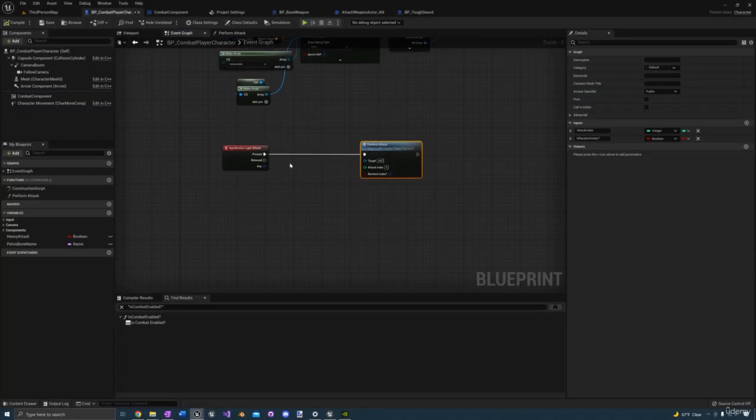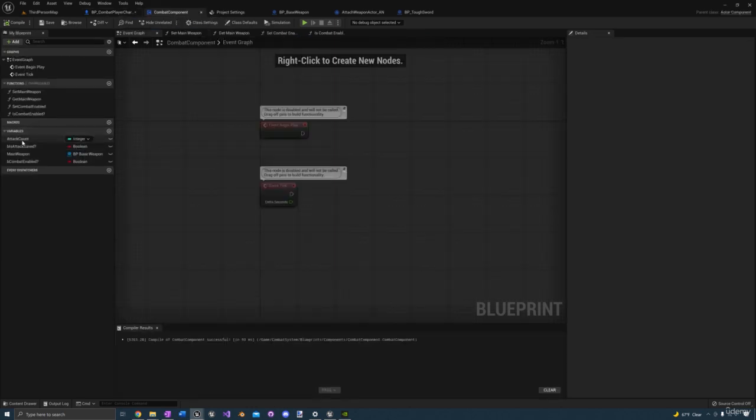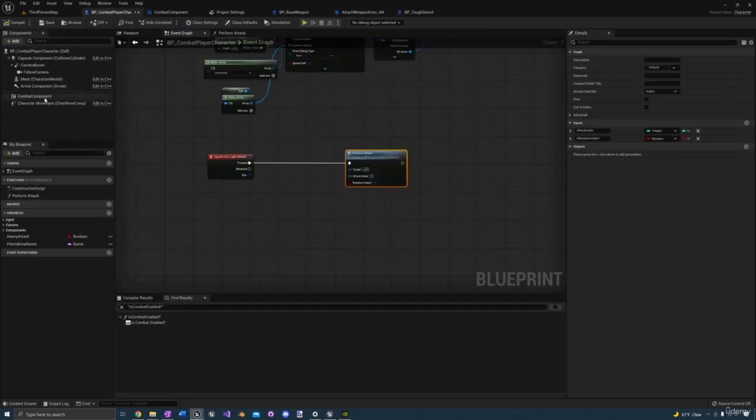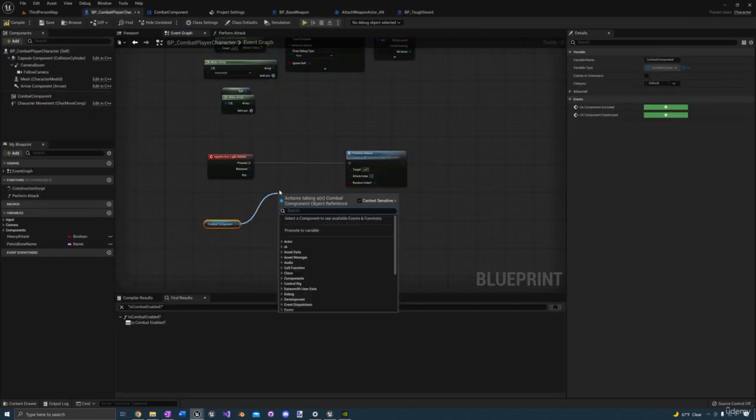That also made me realize that we forgot to add an isAttacking variable to the combat component. So let's create a new variable, make this one a boolean, and we'll call it b_isAttacking. Now compile and save. Here we can get the combat component and get isAttacking.